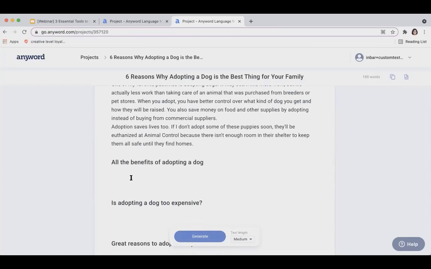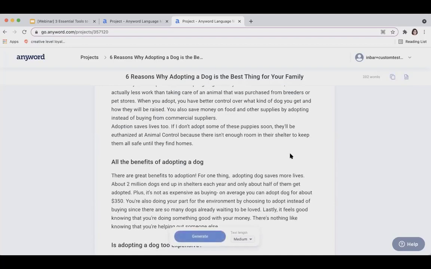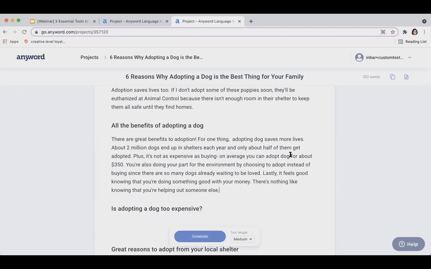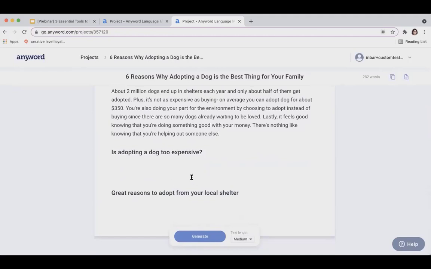Now let's say, okay, all the benefits of adopting a dog. So I'm actually going to do something else here. There are great benefits to adoption. I'm going to say, for one thing, and I'm going to stop here. Now, I actually haven't tested this particularly. So I'm going to see if I've managed to challenge the AI properly, and if it's going to complete my sentences and how long it's going to take. Oh, look at that. Guys, look at that. How amazing is this? Unbelievable. And it's just, you can keep on going.